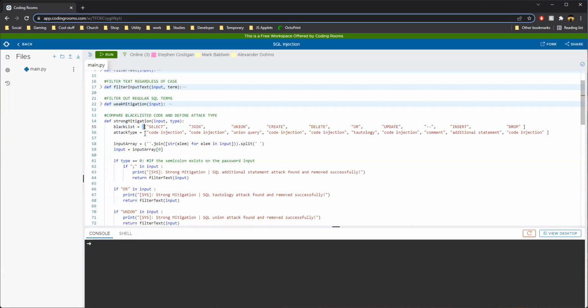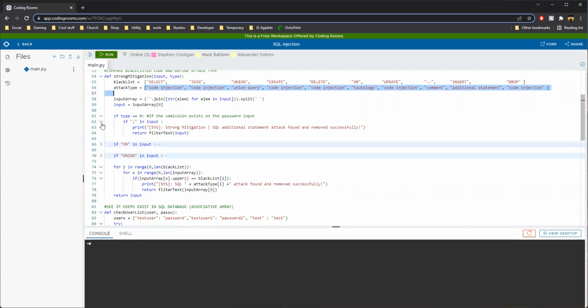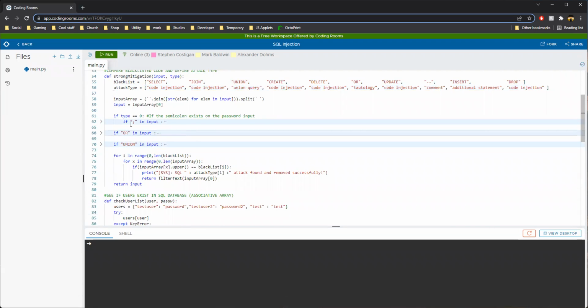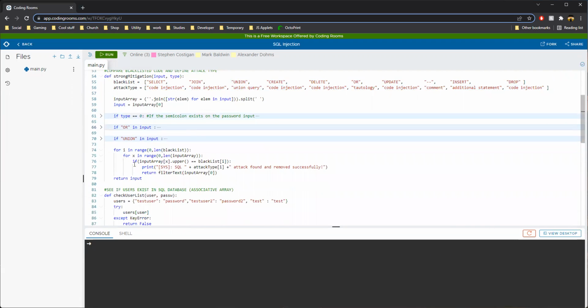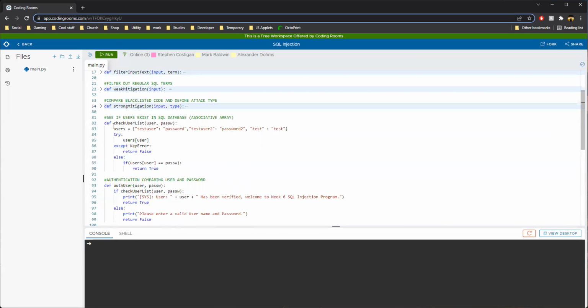It also identifies the likely type of attack that is being presented to the user, and then presents it back to the user. And so here we have just a return of just the first component of the array. It converts it into an array because the password will be the first segment of the array, and then all the rest of the SQL will follow. So that's our strong mitigation strategy.